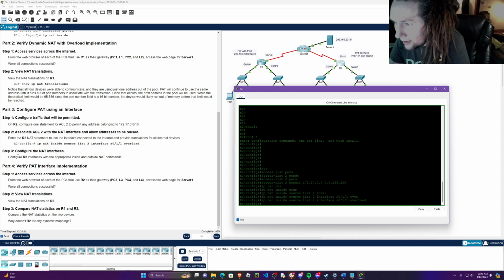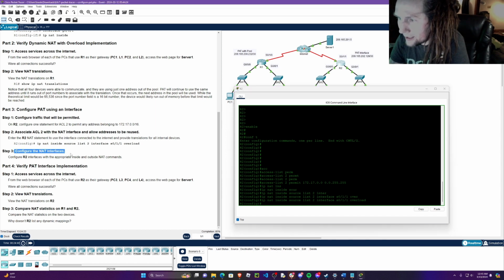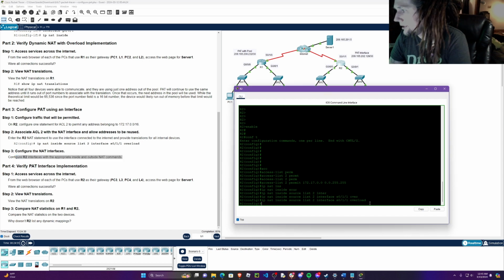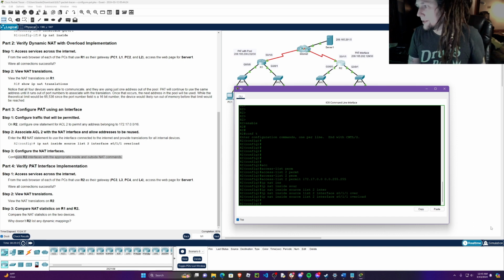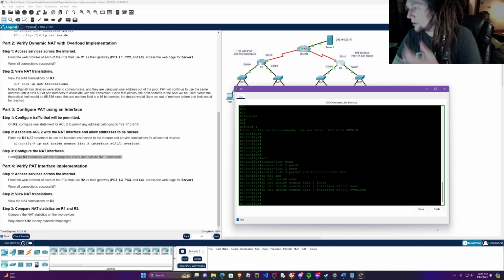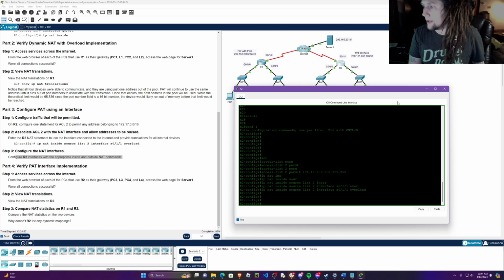Then we're going to move on to step 3. We're going to configure the NAT interfaces. Configure R2 interfaces with the appropriate inside and outside NAT commands. All right. So here, can you guess again? Because the answers aren't here this time to help you. But at this point, it shouldn't be that hard. Which interface is going to be the outside? Which ones are going to be the inside? We have S0/1/1, we have G0/0/0, and G0/0/1.